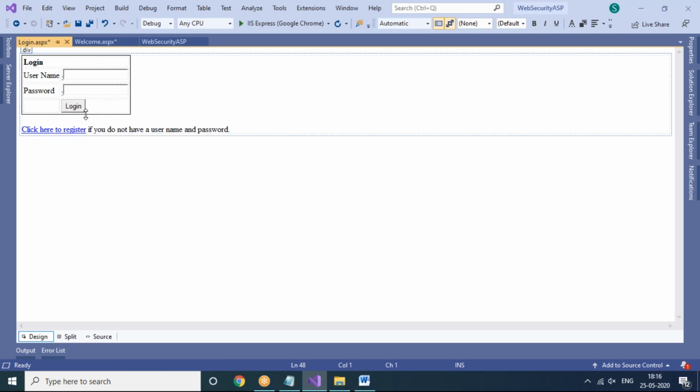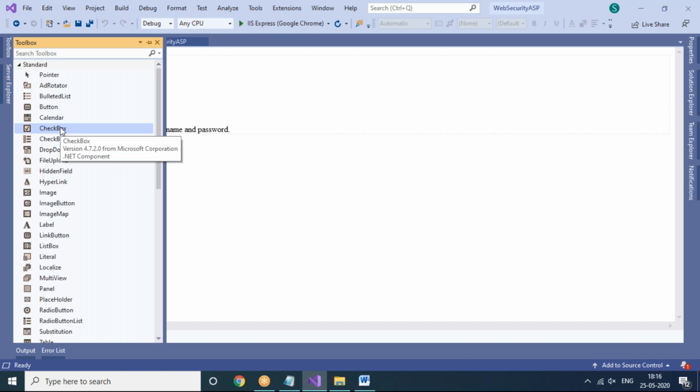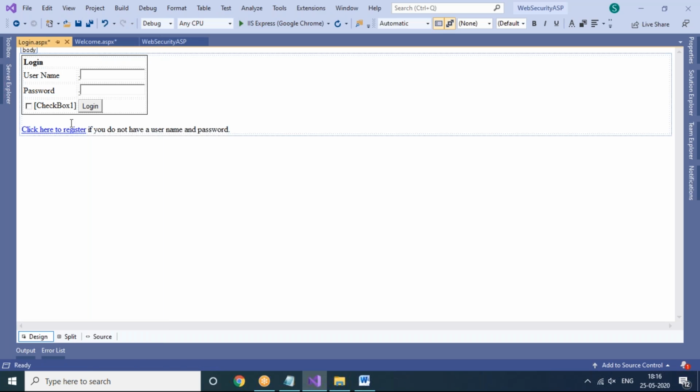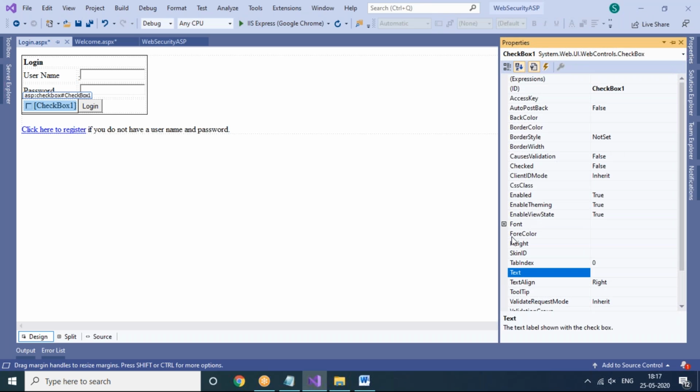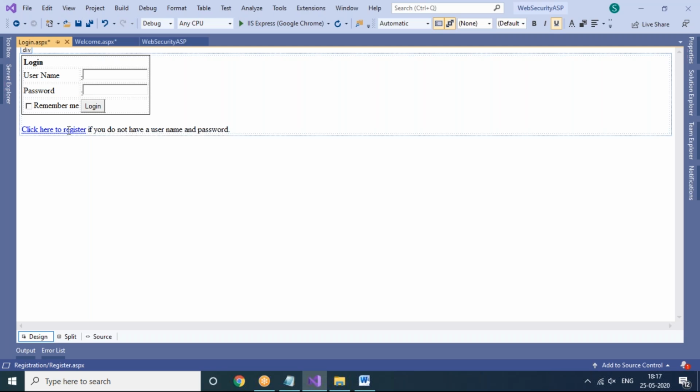Here, if you want to check any checkbox like a remember me checkbox, you can take a checkbox also. Now I'm taking a checkbox control here just for remember purpose. Before login, when we enter some user ID and password, for a temporary time period it can be remembered. Remember me, checkbox 1, it's okay, no problem. This is a hyperlink control: click here to register if you do not have a user ID and password. If you don't have one, you have to click on register here.